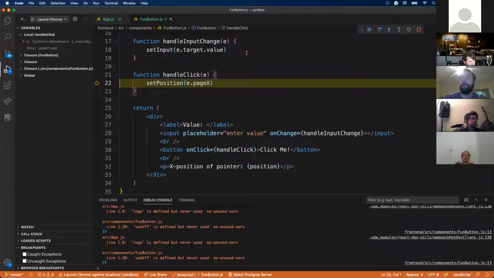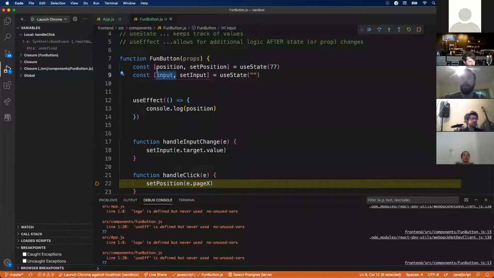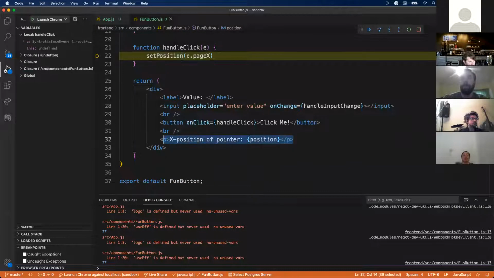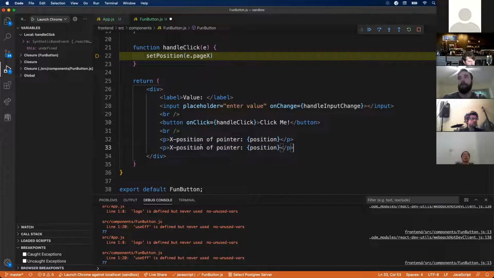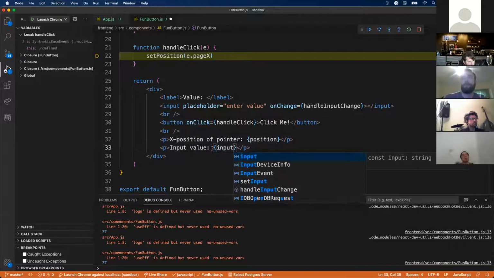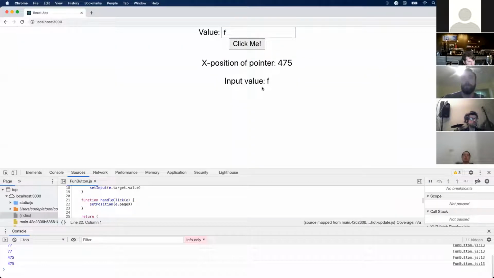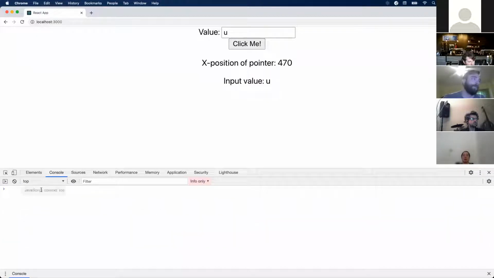So yeah. Okay, so we have two state values now. We have an input and we have a position. Right? Let's actually print out our input. Okay, so if I continue my debugger here, my input value is F. If I change that to U, right? But notice what's being printed out to my console. I'm changing this value. So let's say I put this to hello world, right? Notice that I got 13 printouts of my X position, right? That's what the current stored X position is, 470. So that printed out every time I typed a character in my input value, that updates.